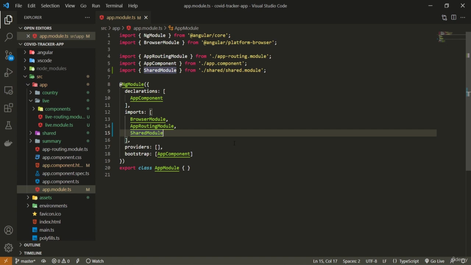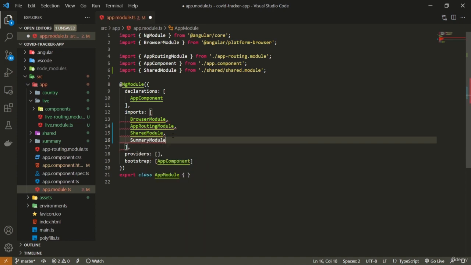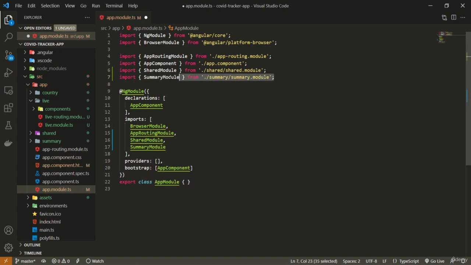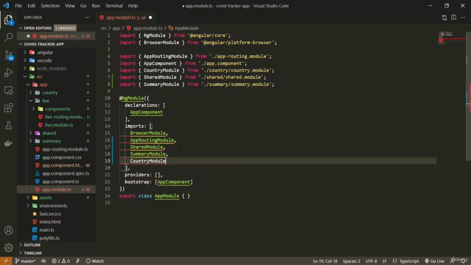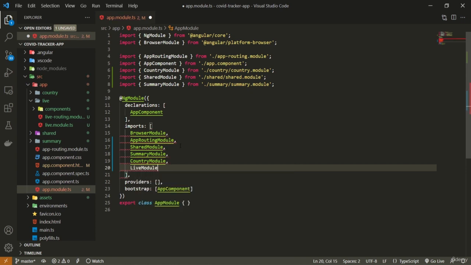So we have different options here. We could import our modules that we just generated into our shared module, and as we are already importing the shared module here, our application will know about those. But I will take a different route here. Because I need to set up lazy loading for my routes and my pages, I will directly import my modules here in my app.module.ts file. So after this shared module, I will import my summary module, which is already auto imported here at the top. Then after summary module, I will import my country module and also my live module.